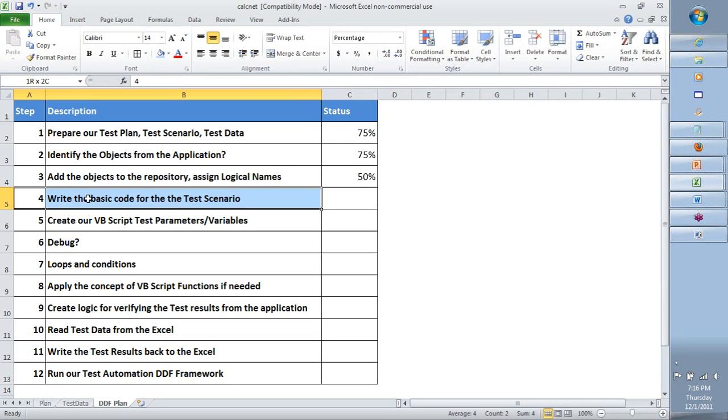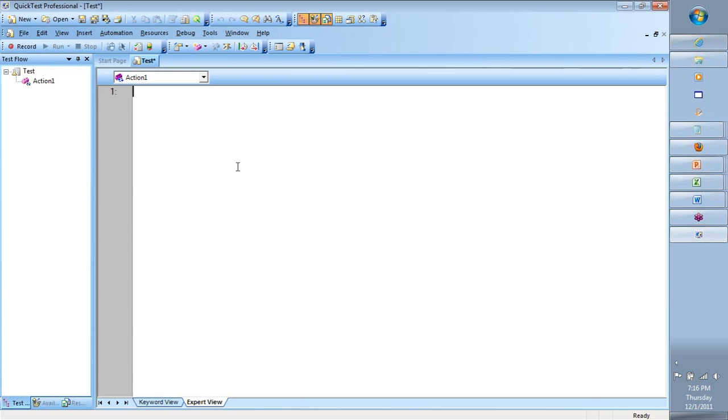Now we're saying let's write the basic code for the test scenario. But before I write the code, let me think about what it is that I want to do. Let's write it here. I'll say enter the values into the application for the four edit fields. Pure English, simple for us to understand. Next, I will say click on the calculate button. Easy for us to understand. Then verify if results are coming up. Good. Verify if the result is correct. All right. These are the main steps, team, that I need to perform.